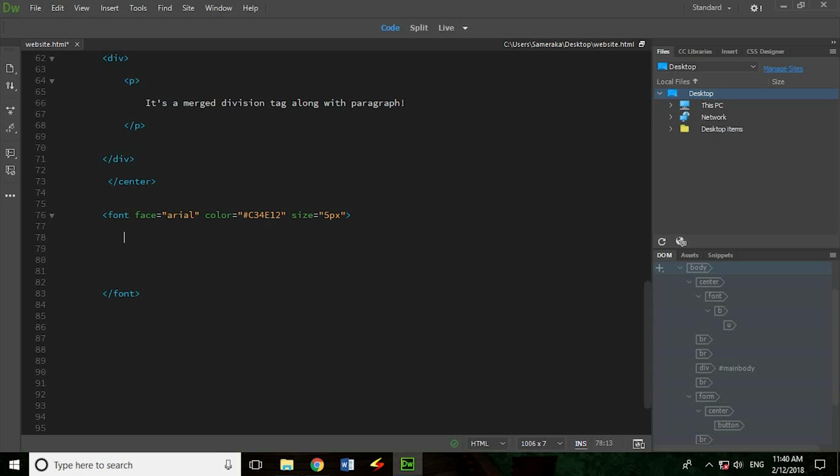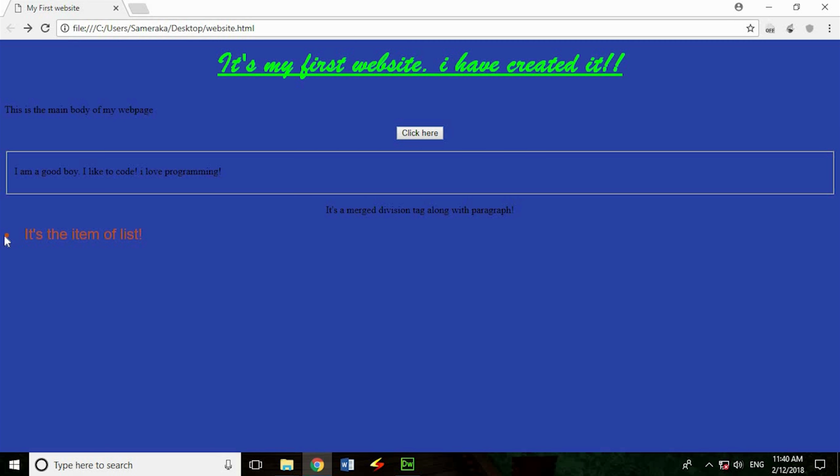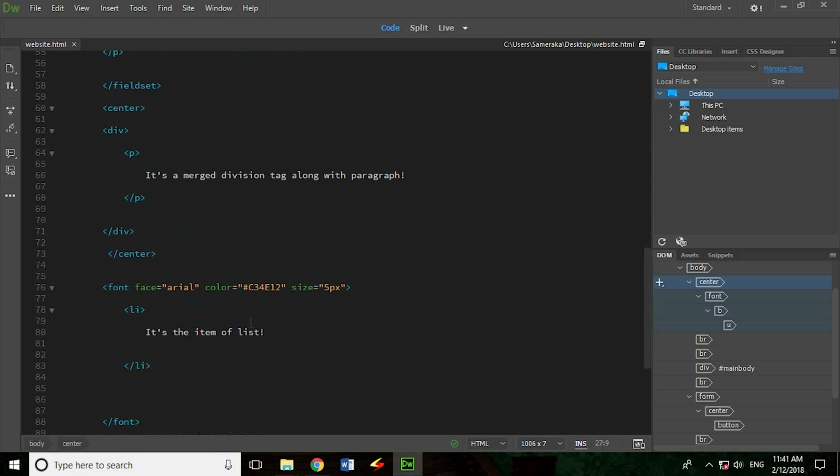So if you want to create an ordered list or unordered list, first of all I want to create an ordered list. Li is a list, and then you can do anything. For example, it's the item of the list. You can save, and then you can see here your bullet has appeared. It's the item of the list. So when you do it like this, your items will appear.